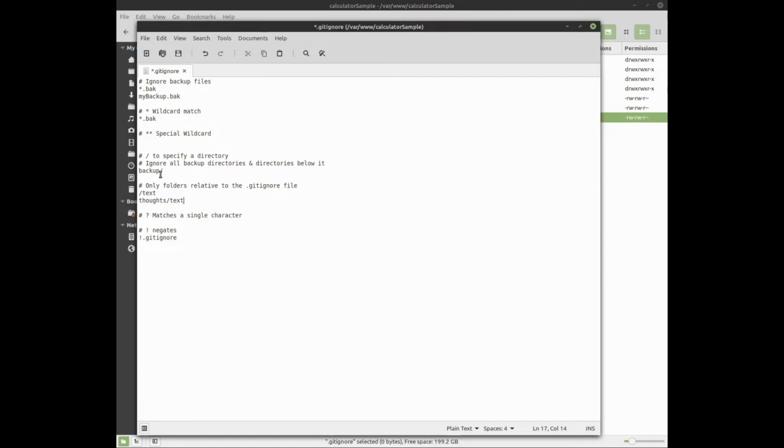Let's have a look at the special wildcard. What this does is it basically matches anything in between. So, for example, say you've got a folder called A, and a folder called B, but they might not necessarily be subfolders of each other, or they might be further down the tree.